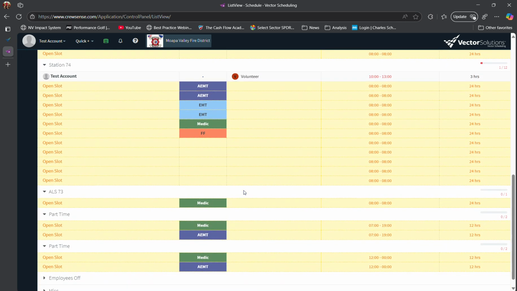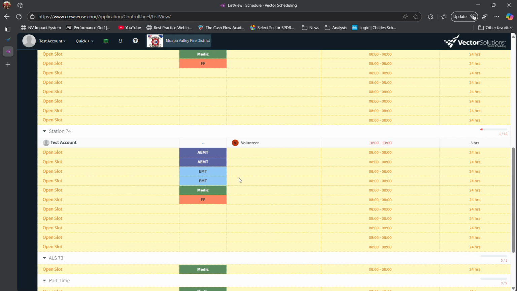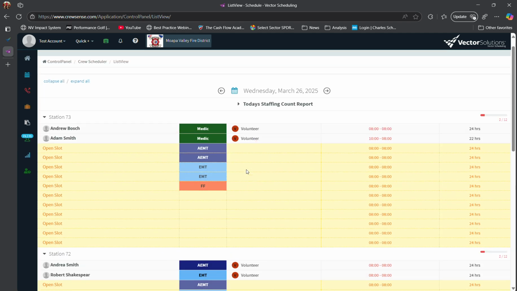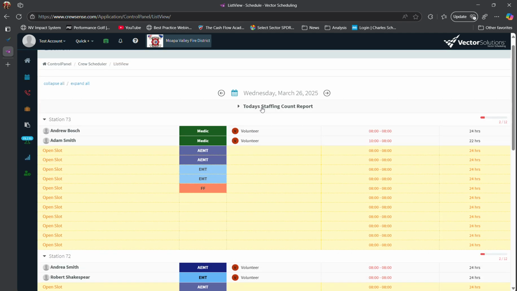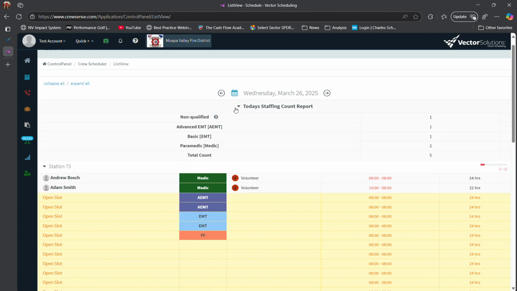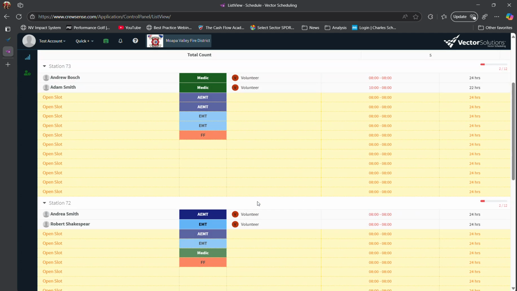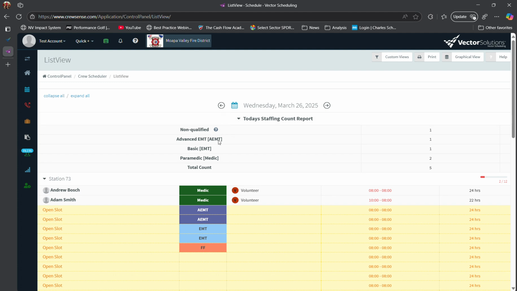Okay, this is exactly what our home screen looks like, and you can't do anything here. This is just for you to look at. It'll show you what your staffing counts are, right? We have 2 medics, a basic and AEMT, and then we have a non-qualified. So these employees do not have any qualifiers or are not filled in any qualified positions, which is the test account right here. So that's all that means.